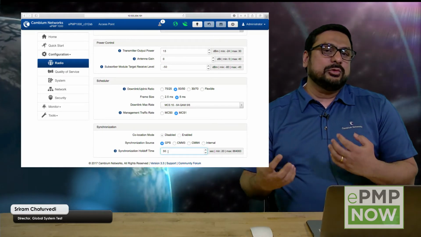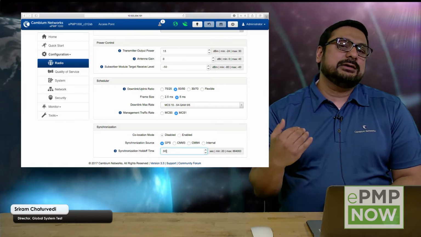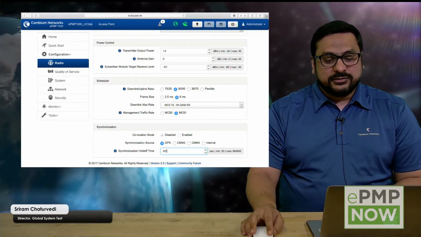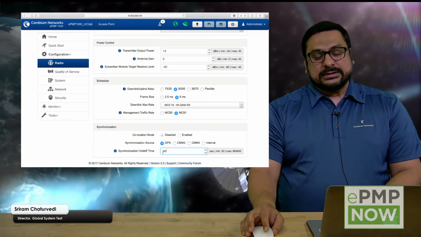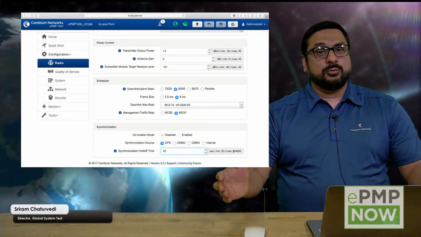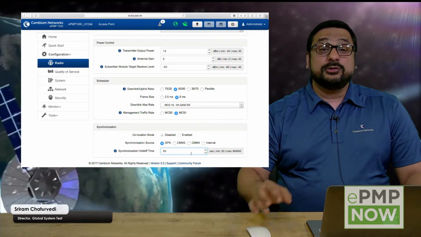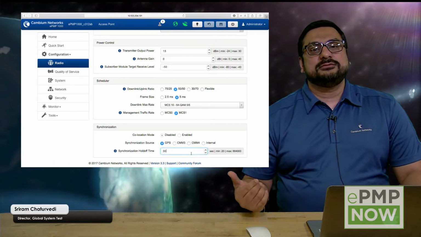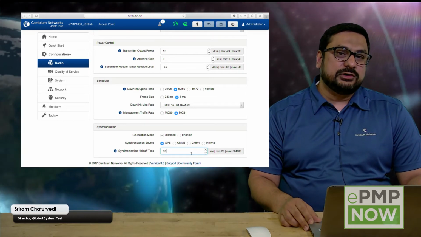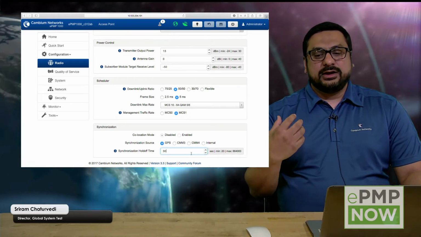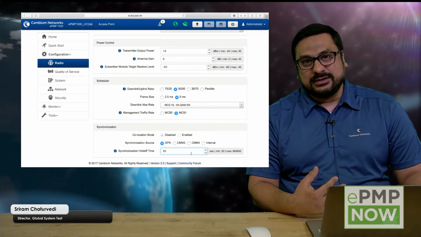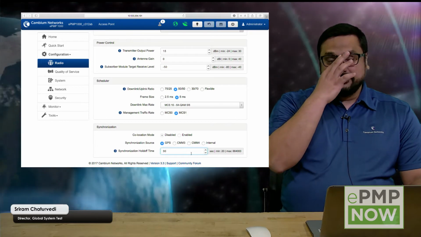When ePMP loses sync, it will still continue transmitting in an unsynchronized fashion with the other APs for the amount of time configured here. By default, it's 30 seconds. You can set it to a maximum of 1 day, 24 hours. We do plan to actually increase this even further in a future software release. So the synchronization hold-off timer is something you can use for your AP to continue transmitting even after losing GPS sync from the sync source. So that's one option.